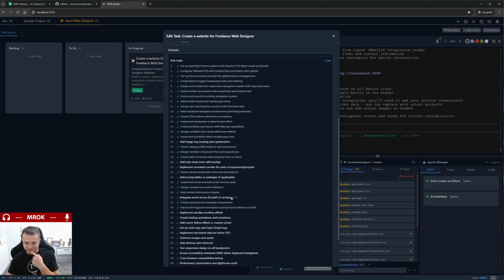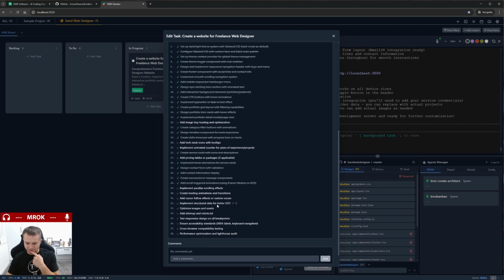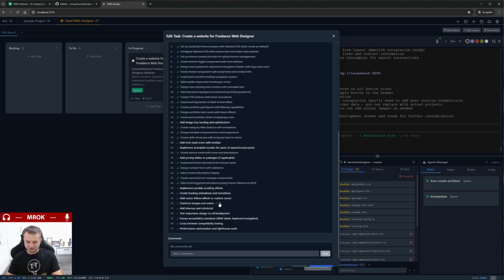So we've got email service. Okay, we don't want that. Scrolling effect, this is implement parallax scrolling effect. That could be nice. Create loading animation and transitions. That could be nice. Add cursor follow effects. Again, some animations. The tags, we don't need it. SEO implementation. Normally I would do it, but it's only a demo. Then we'll just keep it off.